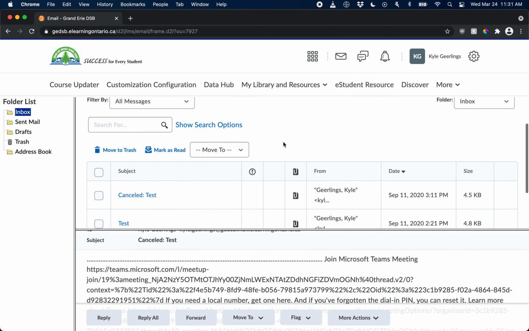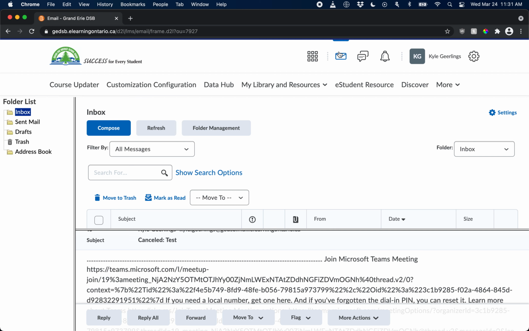We do that so that if a student isn't checking their email often enough in the VLE, they'll at least get the email in their Outlook account. But that's the basic overview of the email function within Brightspace.